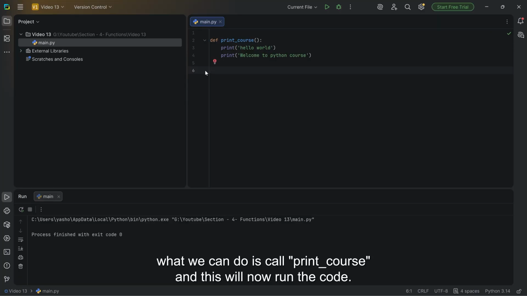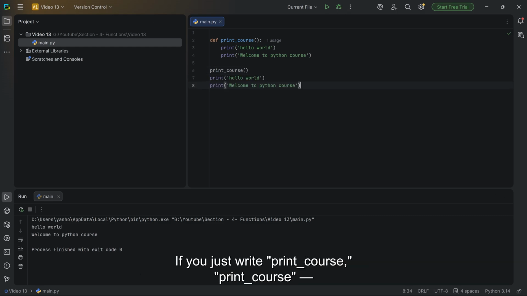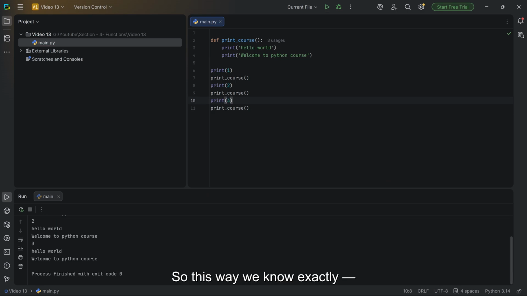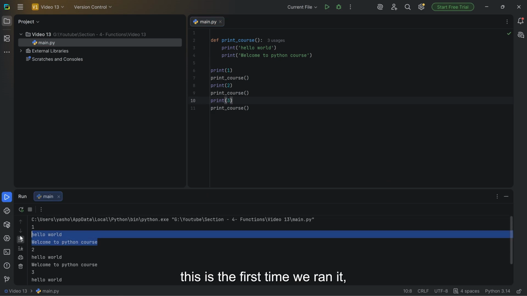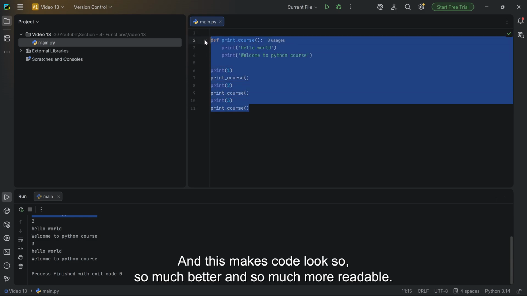So in this, what we can do is print course and this. Now this will run the code. As you can see, it ran the code. And you can call it as many times as you want, if you just write print course. And you know what we're going to do? Print 1, print 2, and finally print 3. So this way we know exactly: this is the first time we ran it, this is the second time, and this is the third time. And this makes the code look so much better and so much more readable.